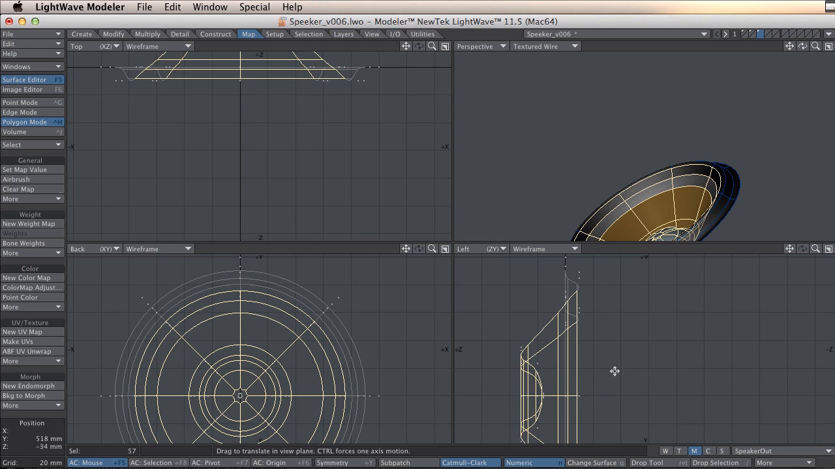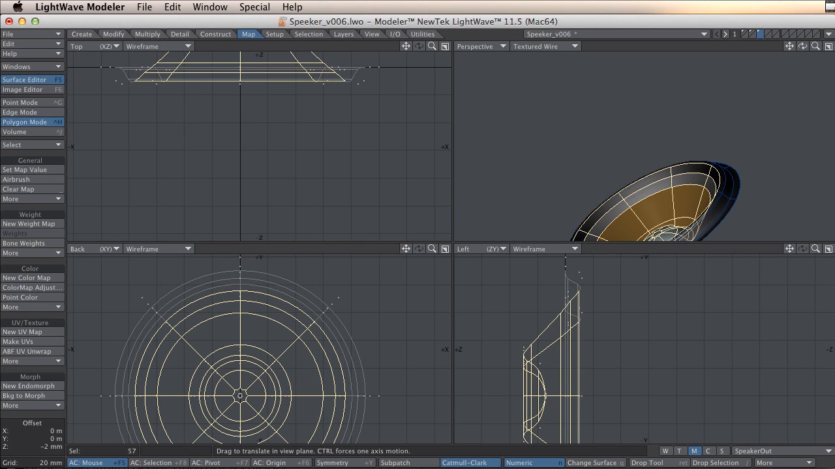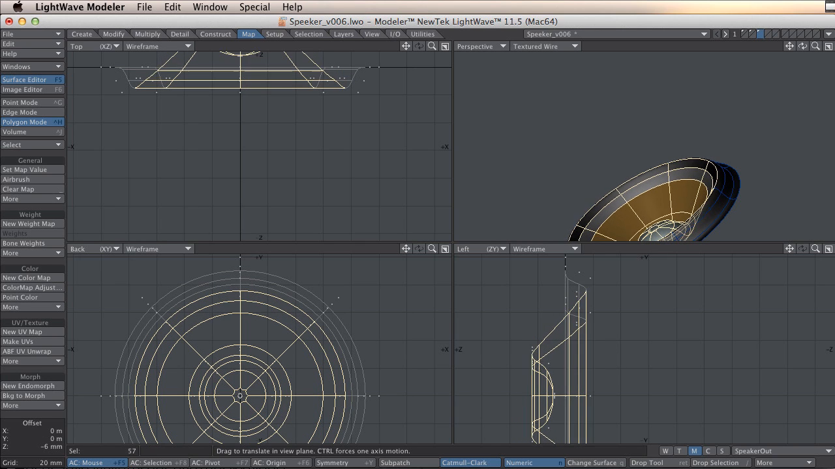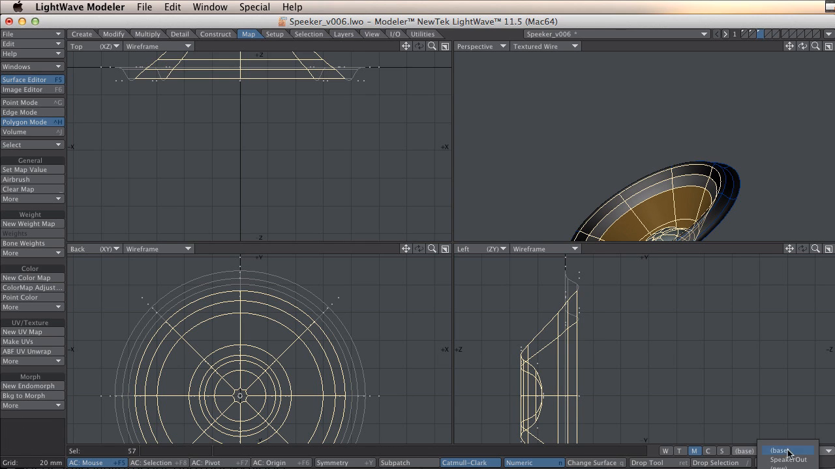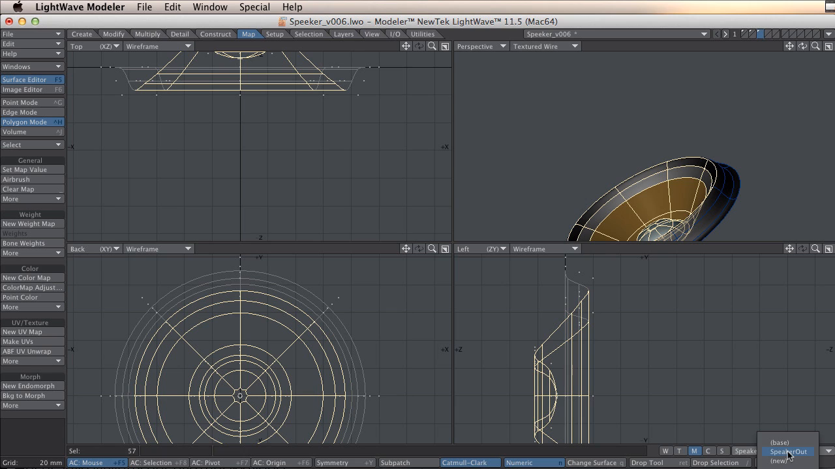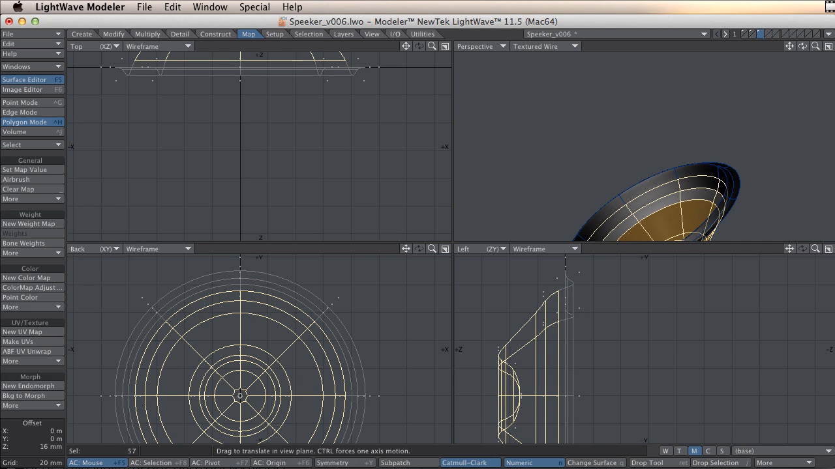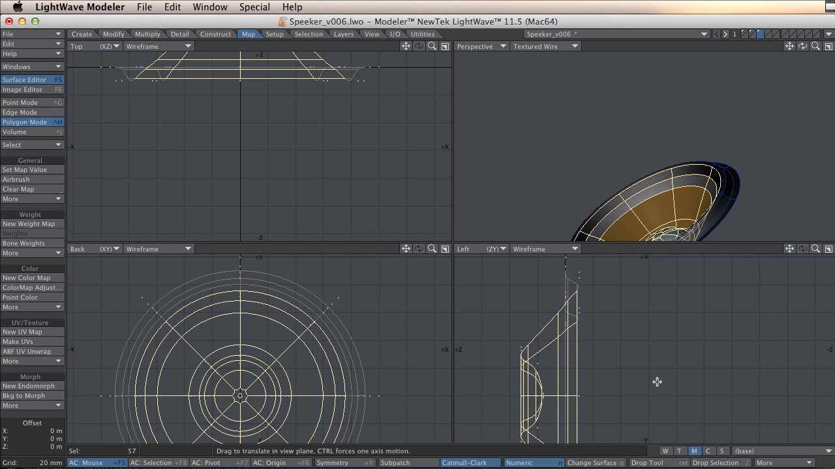The next thing to do now is hit T for move and move the speaker out. If I now go back to base, the speaker is moving back, so this is what's going to happen. I'm also going to have the speaker going the opposite way, but I'm not making a new map for that. So this is the only thing I need to do here in Modeler. So I save this model and send it to Layout.